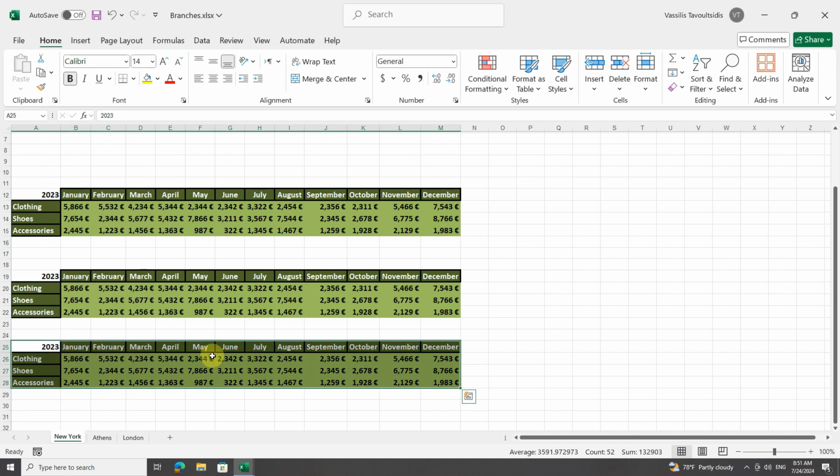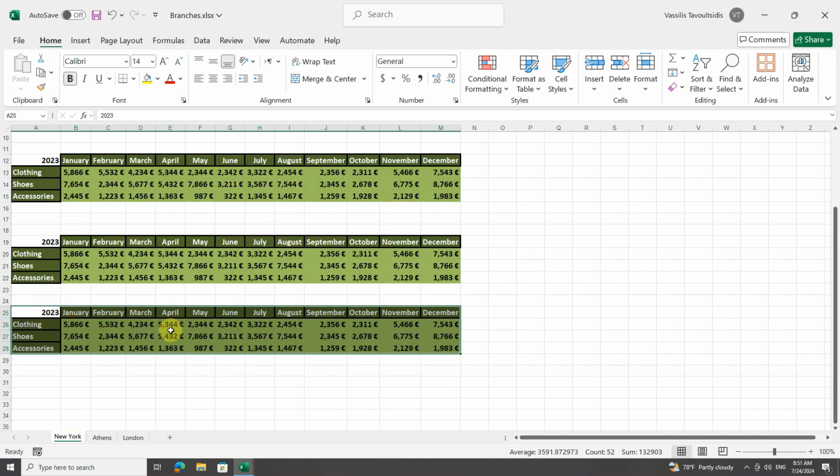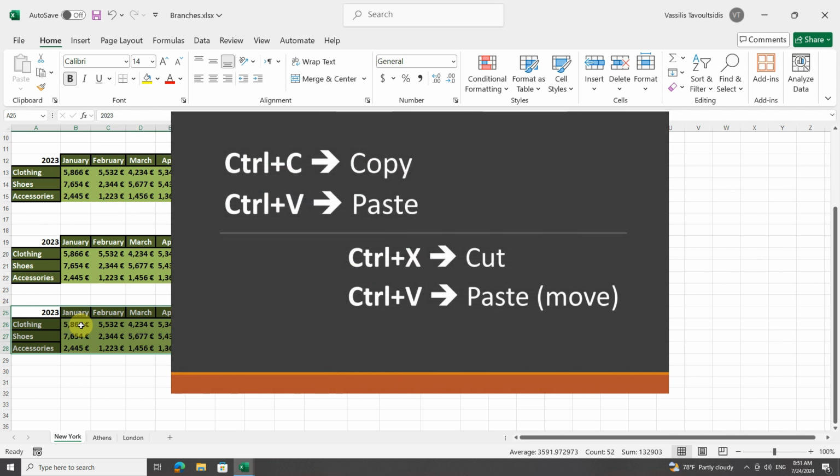I will right click and I will choose the symbol paste. So now the data was removed from range A5 to M8 and went to the new range starting from cell A25. So to sum it up with two words, copy and paste to copy my data, cut and paste to move my data. The shortcuts are Ctrl C for copy, Ctrl V for paste, and Ctrl X for cut, and again Ctrl V if needed to paste the data.